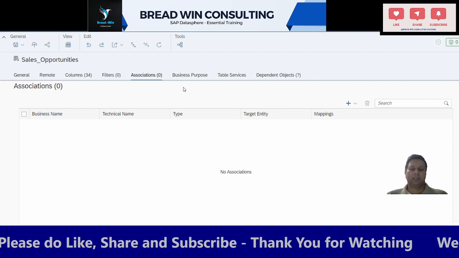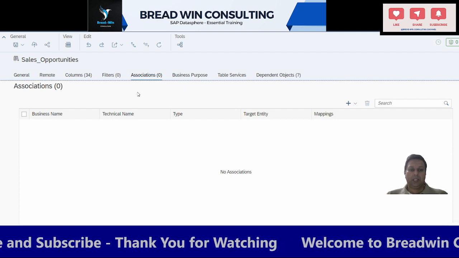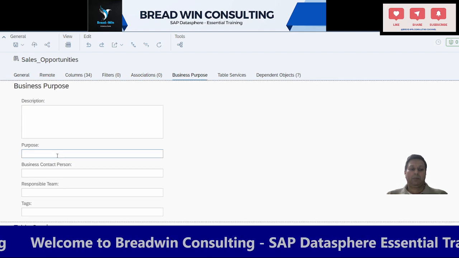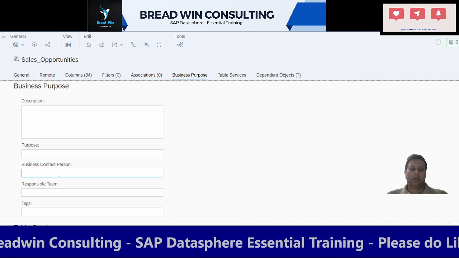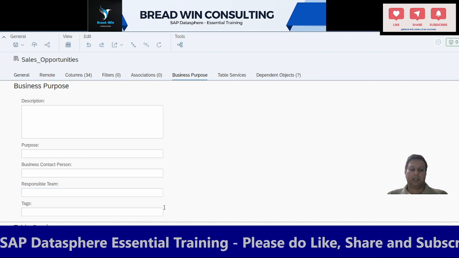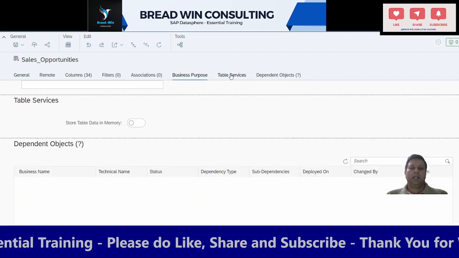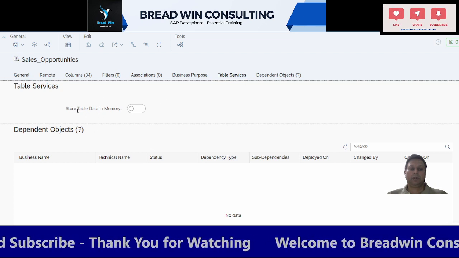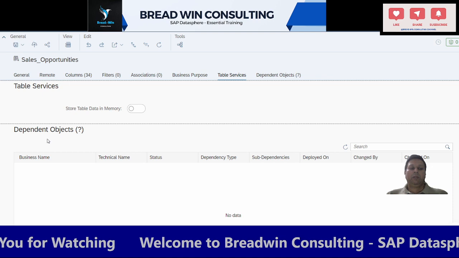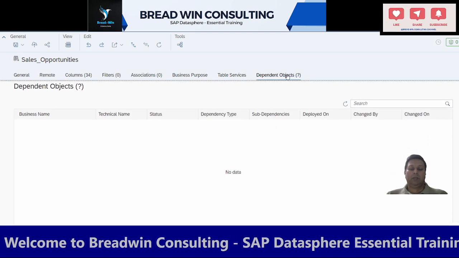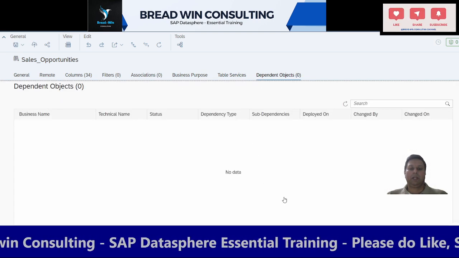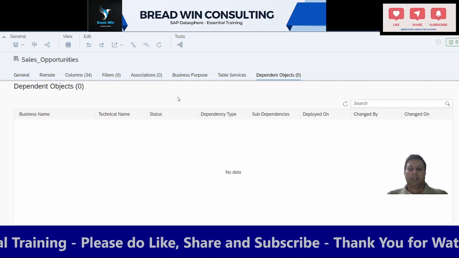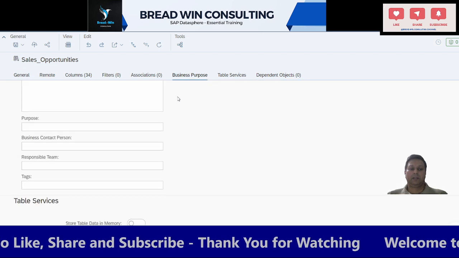Associations I will discuss clearly as per the flow in a different use case, but let us not worry about it right now. Business purpose and purpose description, we know already. Whom to contact, person responsible, team, any tags that are available. These are for convenience. Table services. This is where you decide whether you want to store that table in-memory. These kinds of things we have discussed. Dependent objects, this we will also be able to see. This will help us see what all the dependent objects are on this virtual table, and this will help us in lineage and impact analysis.